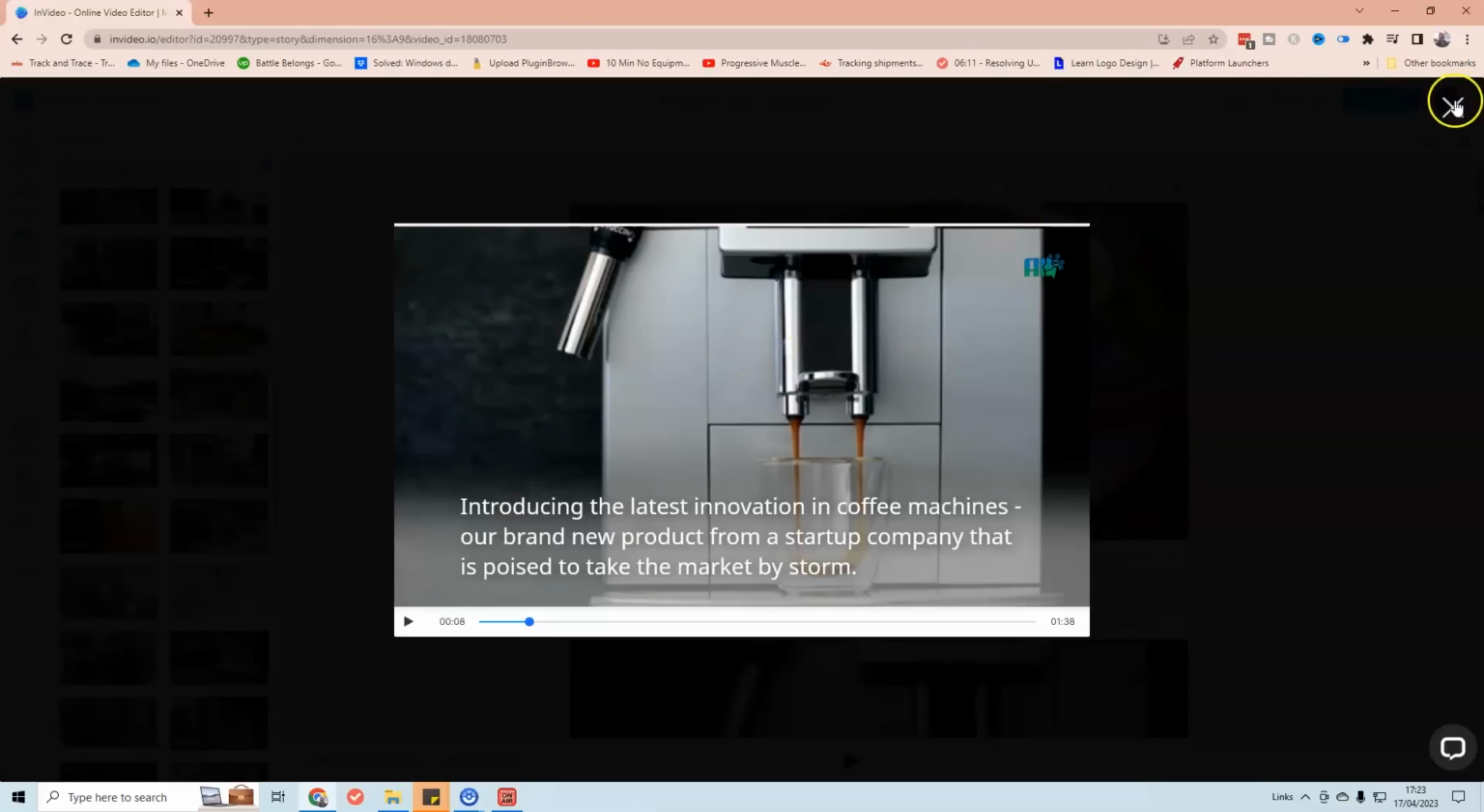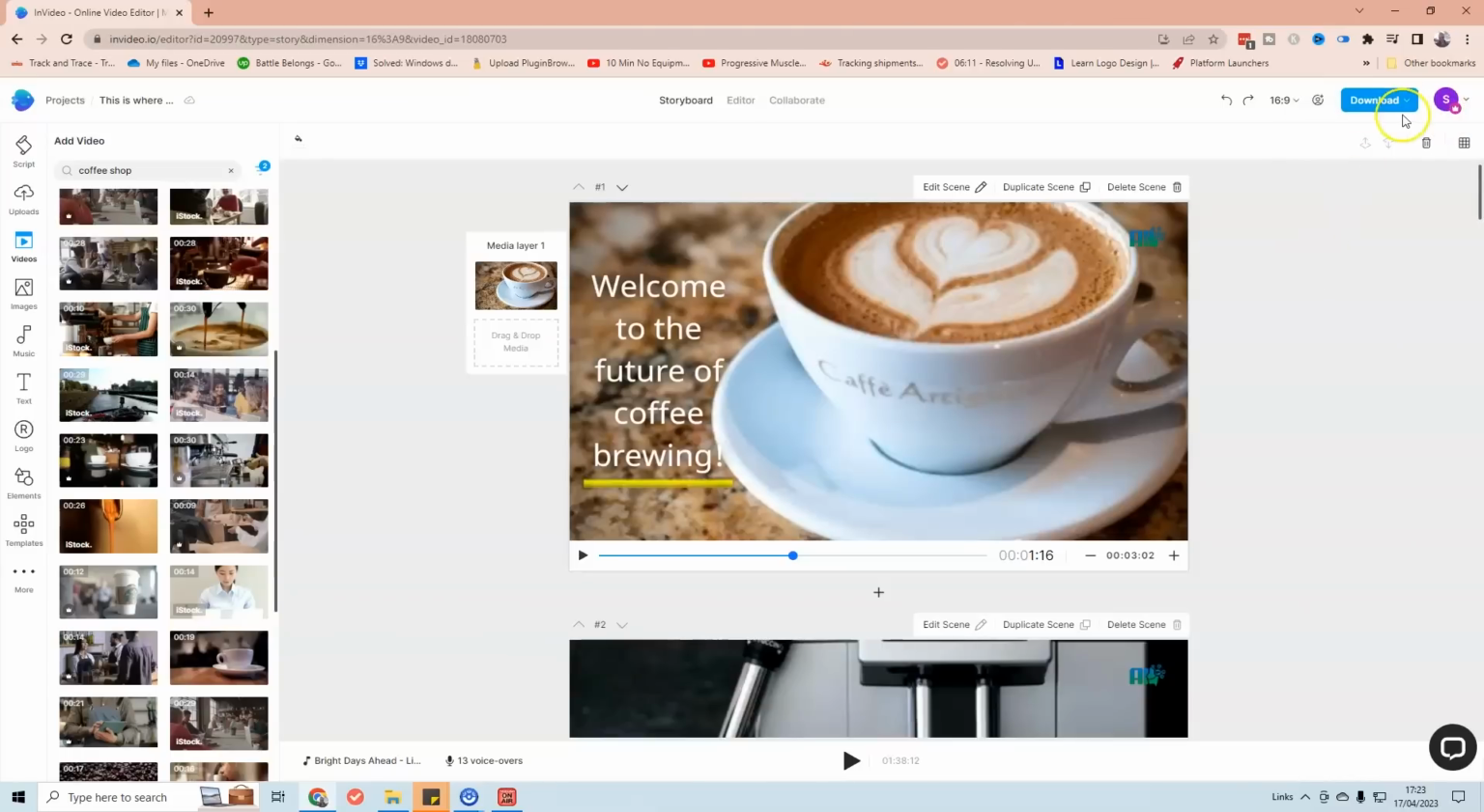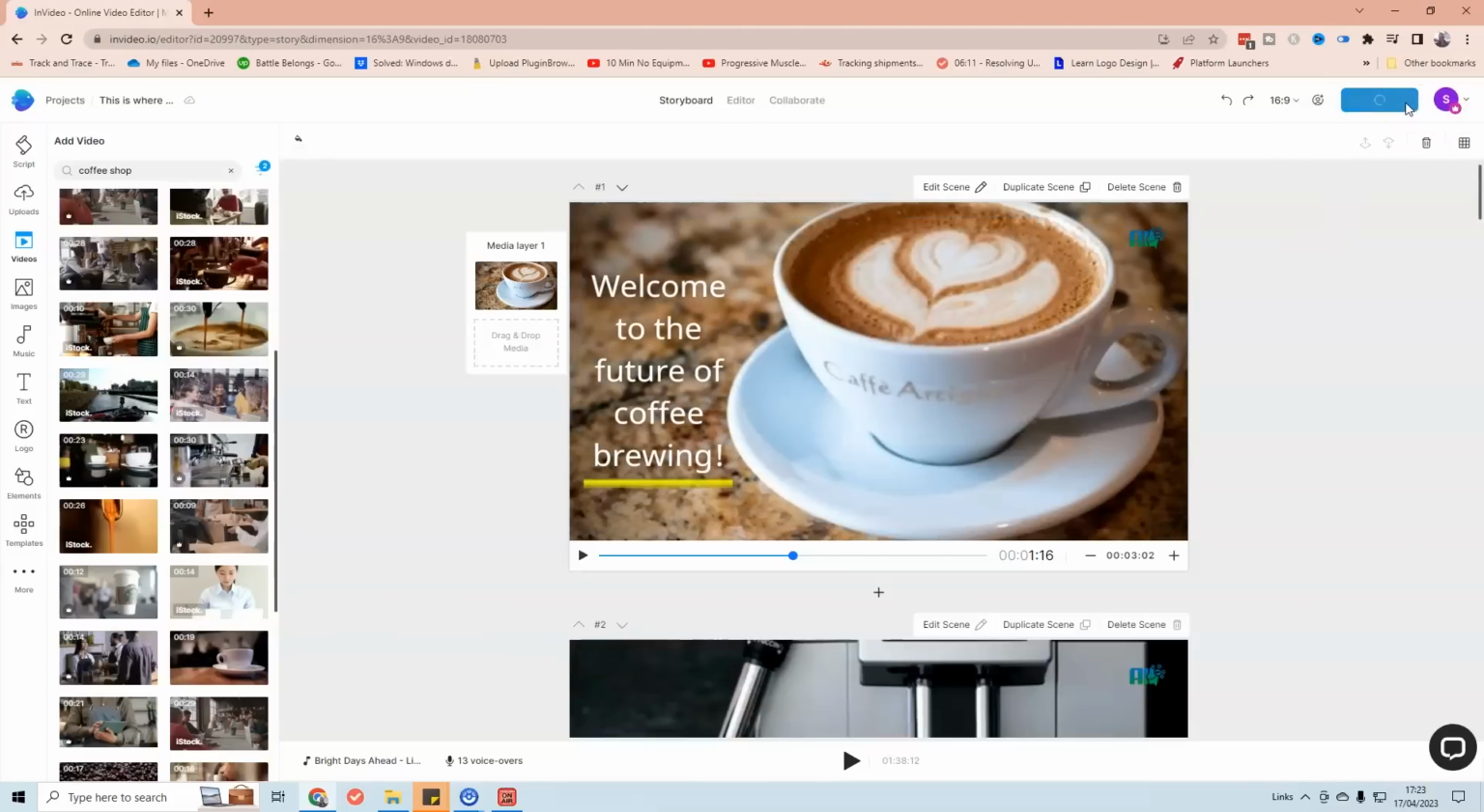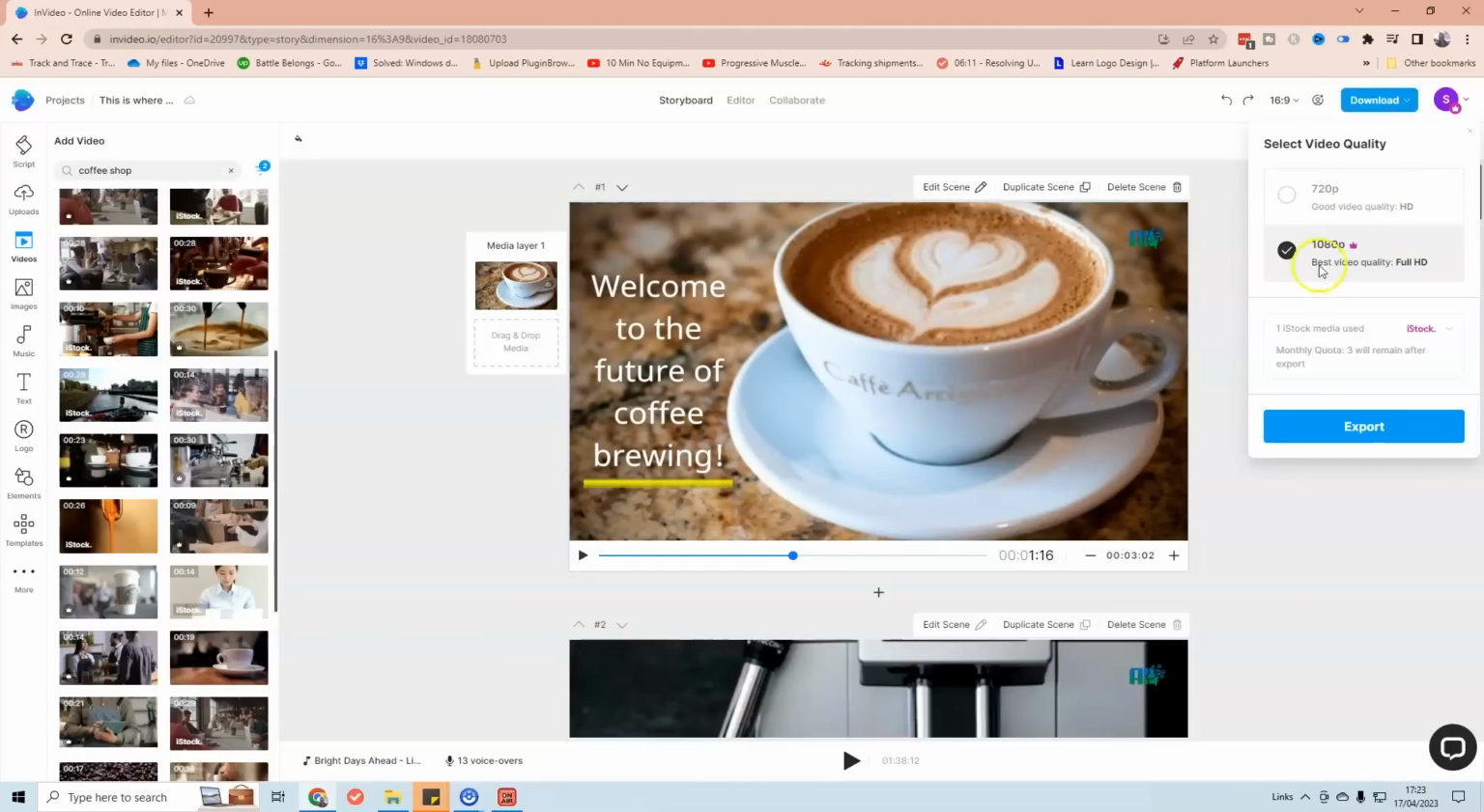So the last thing to do, I'm just going to close it down. What we're going to do is just export it. So let's click on download, and it's going to give me the option to either do it in 720p or 1080p. I'm going to do it in full HD, and it's going to tell me how many quotas I've got left in iStock. So it says I've used one stock video in here, and 3 will remain after this export. So that's fine. I think I've done more of these, but I think I've already used some of these up before. Okay, so here we go.